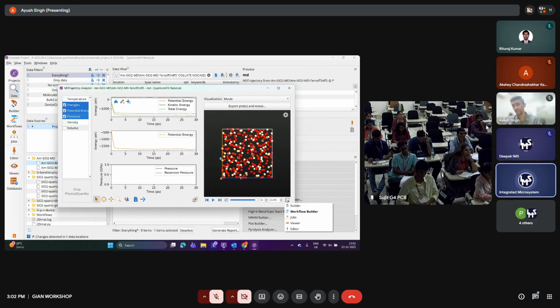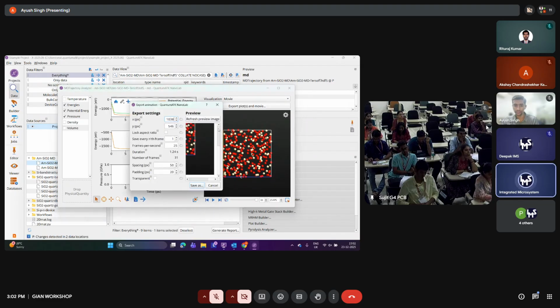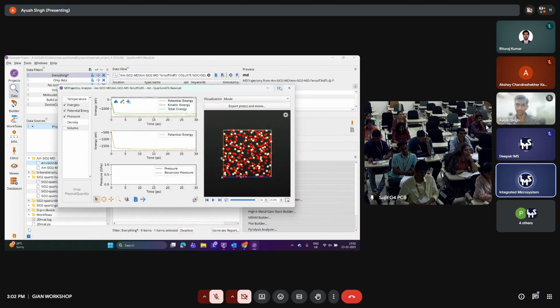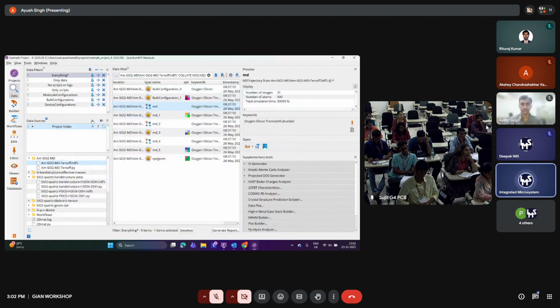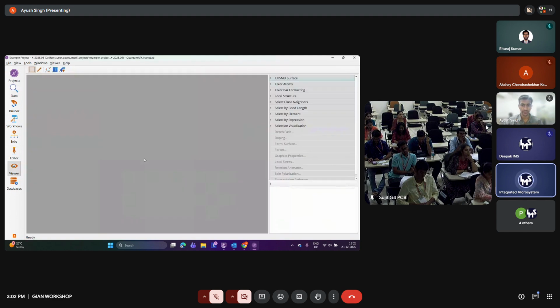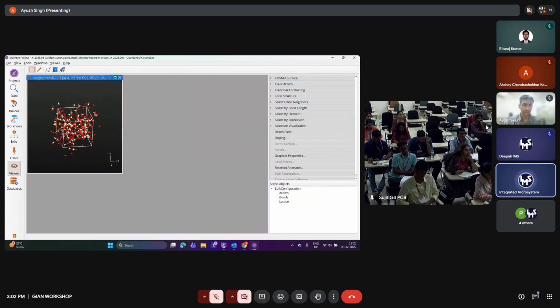So we can select the PS and then we can directly save the file as an MKV file or an MP4 file, whichever is required. So this way, any simulation result that we are obtaining, we can check. And once the optimization is done, how the optimized structure would look can also be seen from here.